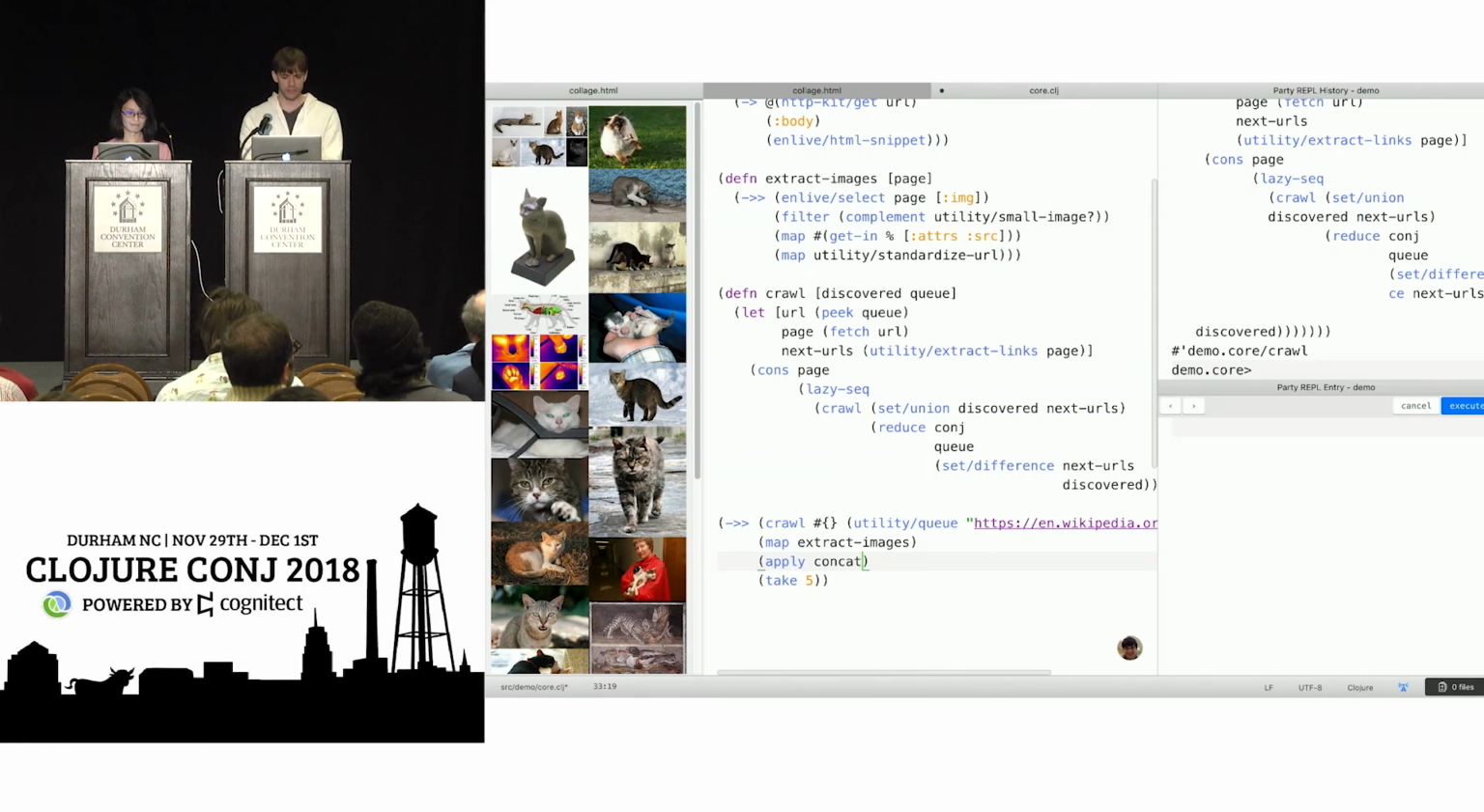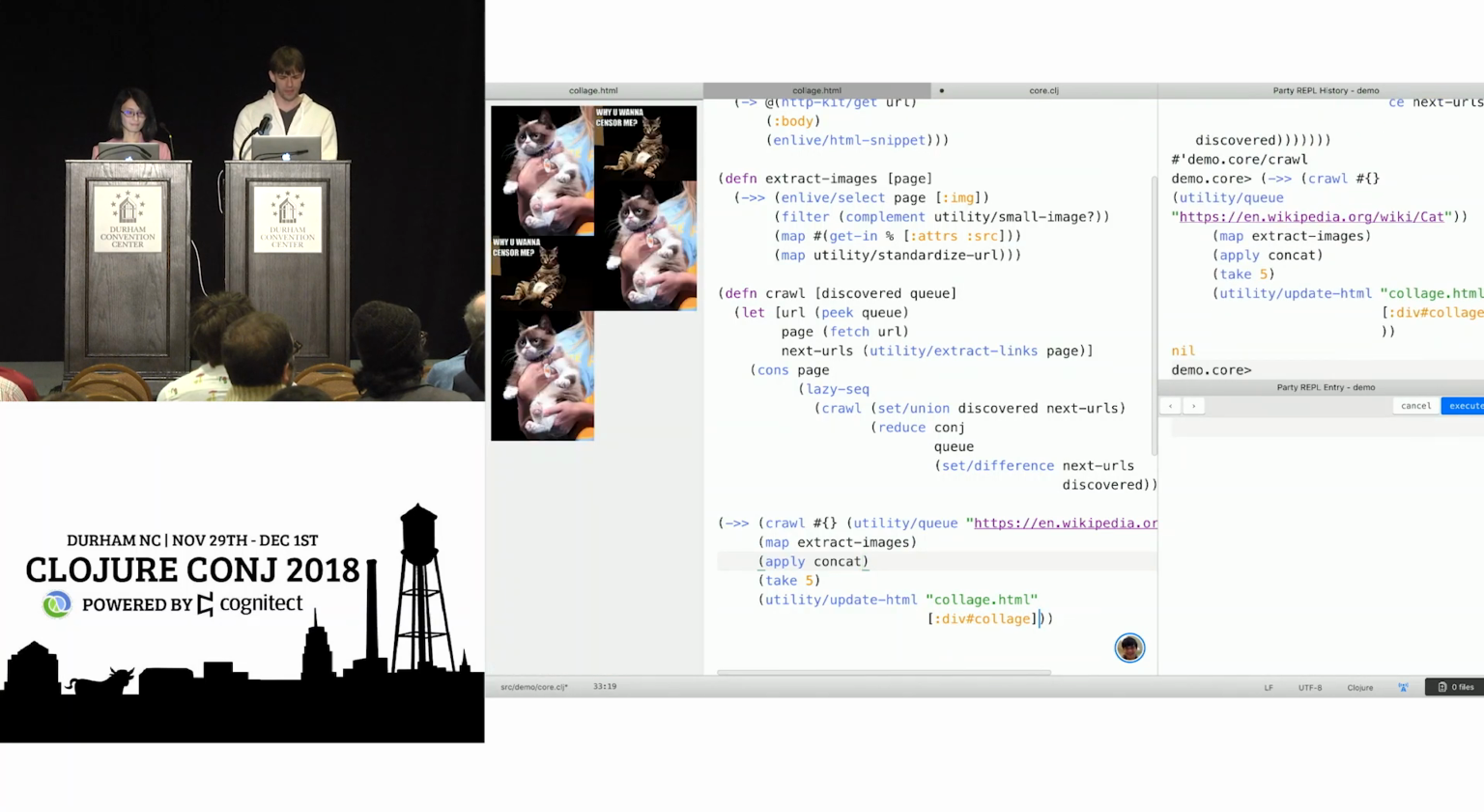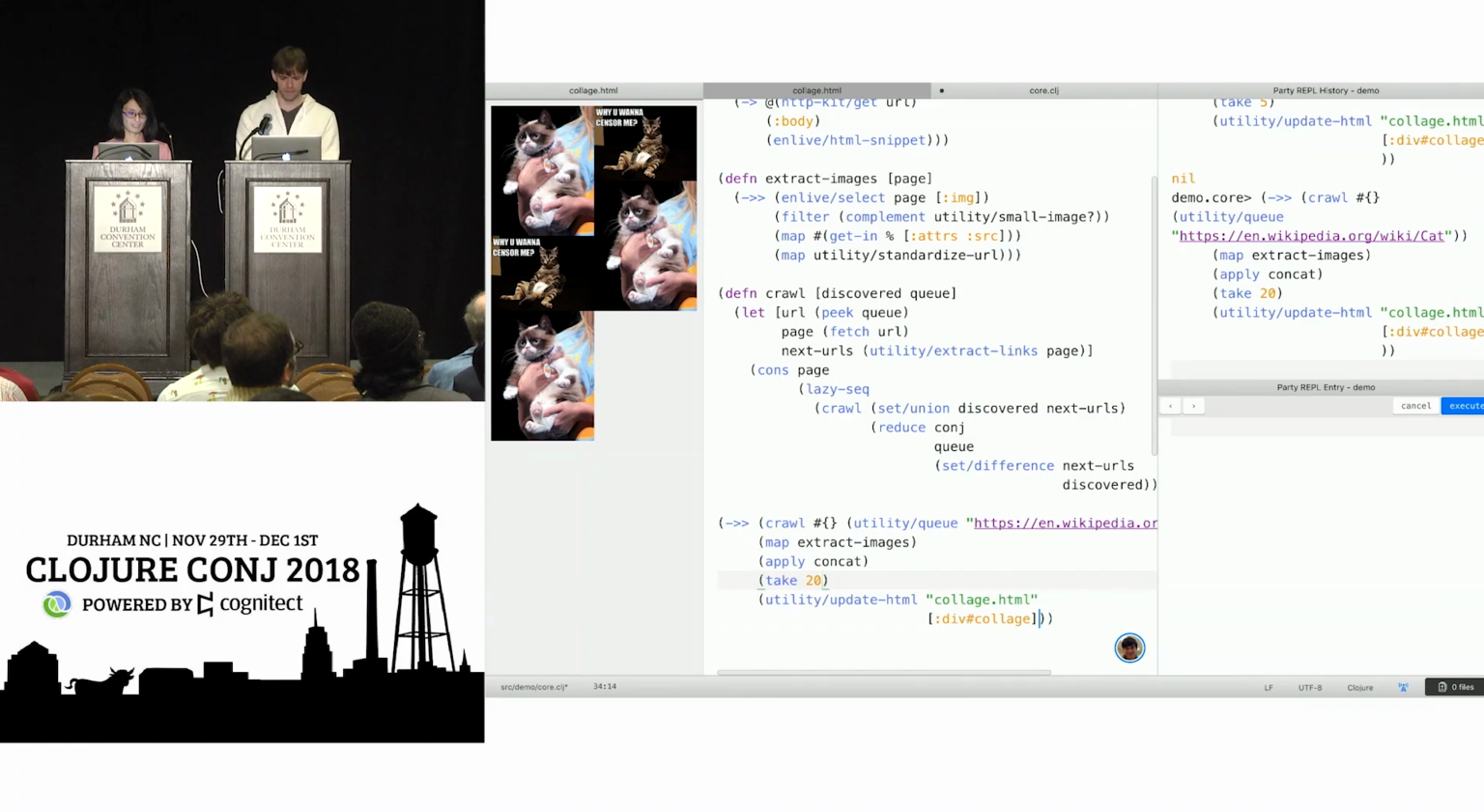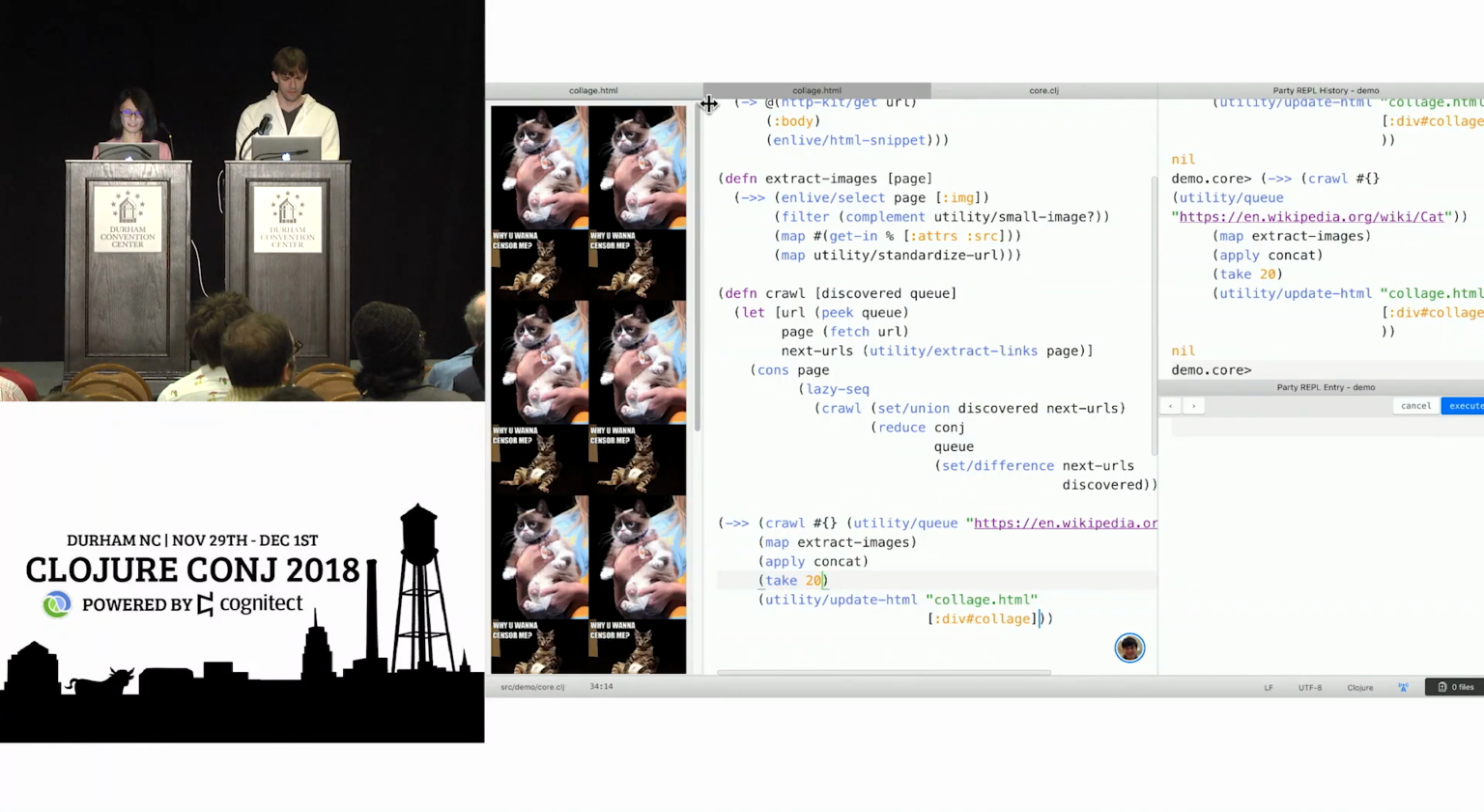Cool. So now all we need to do is just update the HTML. And we can do that by calling our update HTML function like before. And we just pass in the name of the file and the div that we want to replace the stuff in. Okay. And let's give this a shot. Ah, something's wrong. Hold on. Let's take some more and see what happens. Okay. Yeah, something's definitely wrong. What's with all the grumpy cat?